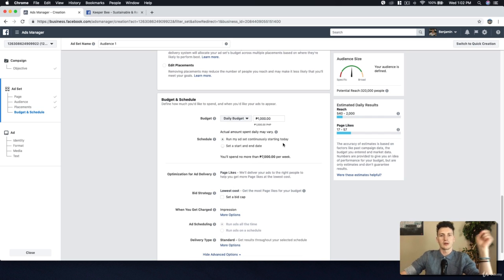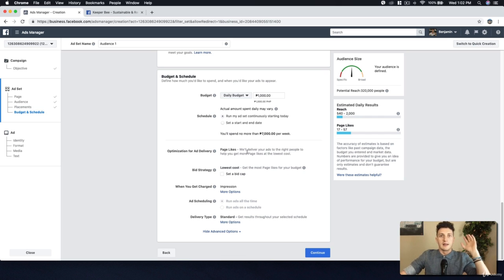Now, Facebook rewards consistency. So if you find ads that are winning, if you find ads that are doing well, make sure that you keep them running and keep them going day to day, because if you have that consistency, Facebook is going to get you better results. So optimizing for page likes, we chose that in the objective.